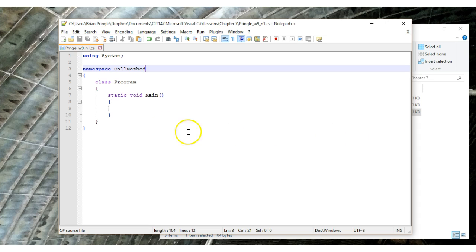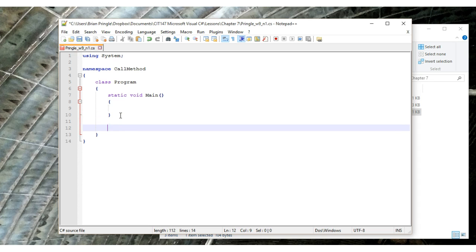I want to start making some programs using methods, so I'm using my template. I have a namespace that I simply called CallMethod. It's a class, which is the Program, and I have my static void Main. This is my default template that I've been using throughout the semester. And what I want to do is create another method, and I want the method to be something that will display the company name.